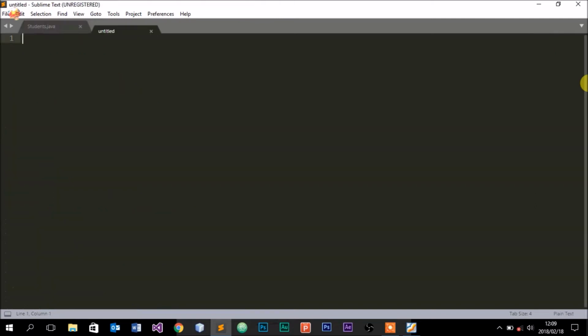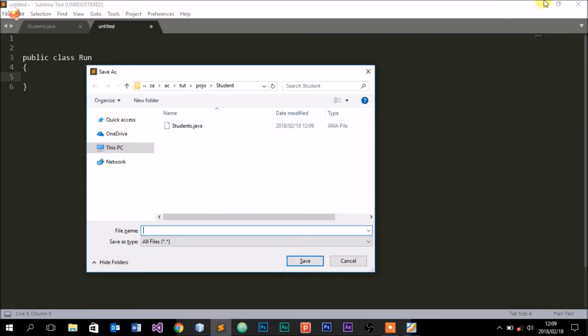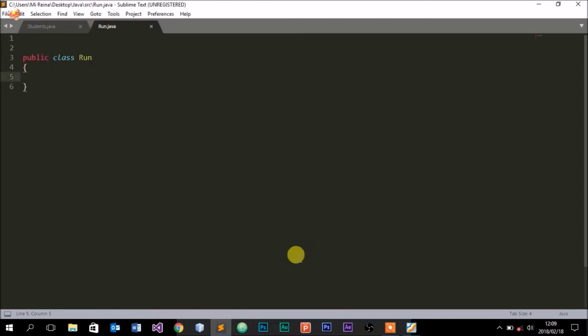So let's create a new one. This one is going to be the main public class. I love calling them Run. And then we do that. Let's save this class. Because it's the front end class, we save it within the src folder. So wherever you see the ZA, then you can save Run.java. Save not within the folder but outside the folder, and then we do that.